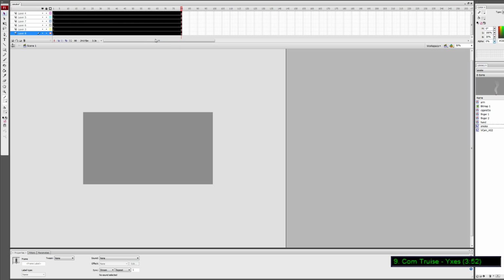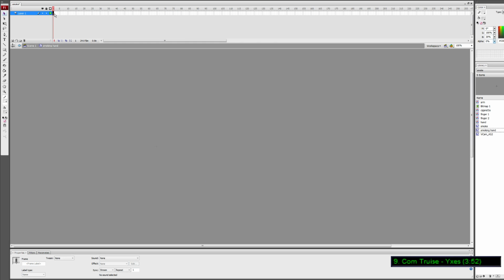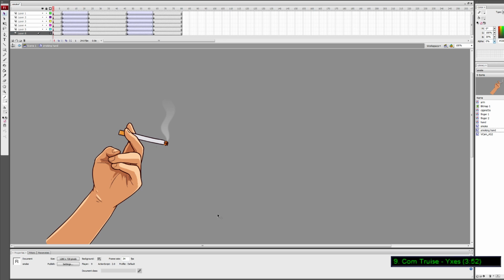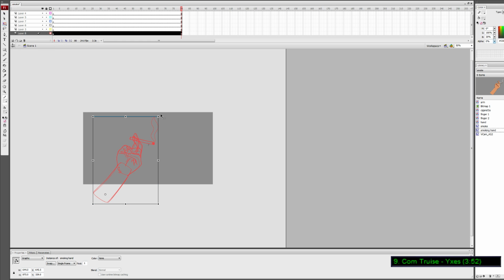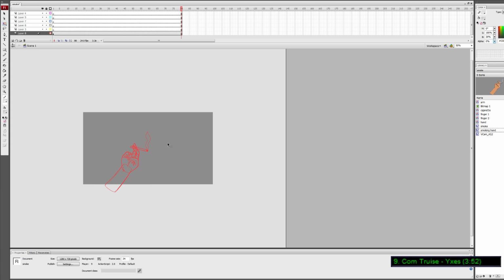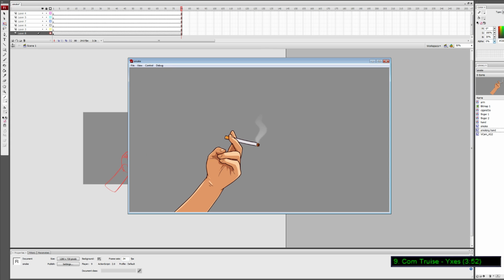Let's cut all these frames. Insert a new symbol, just call it smoking hand, whatever, and then paste all these frames in here, okay? There you go. Now you can take that smoking hand, you're going to want this to be a graphic, probably. Loop it, and now it's on the main timeline, and you can mess with the size of it. So if you want this to be a little smaller, see how it looks, see? It's a little smaller.